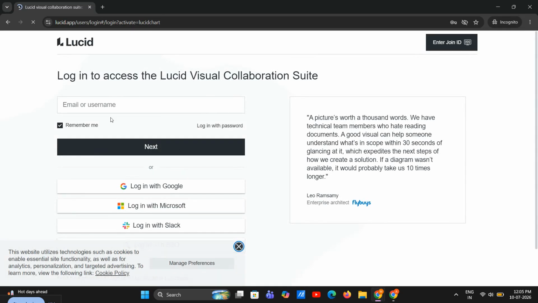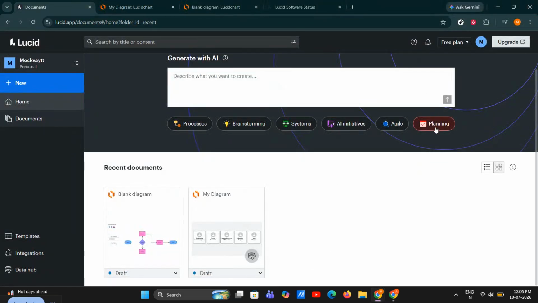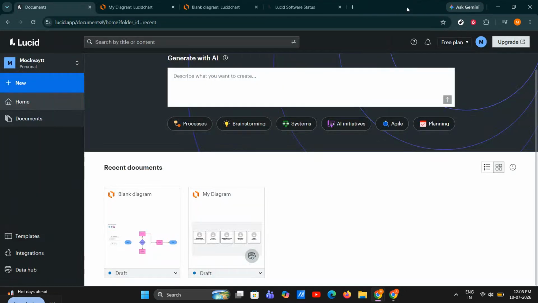Next, clear your browser cache and cookies. On Chrome, you can press Ctrl, Shift, and Delete on Windows or Command, Shift, and Delete on Mac. Make sure you select cached images and files plus cookies and site data, then click Clear Data. Once that's done, close your browser completely, reopen it, and try Lucidchart again. A corrupted cache can often cause loading problems, freezing, or broken document sessions, so this step solves the issue surprisingly often.